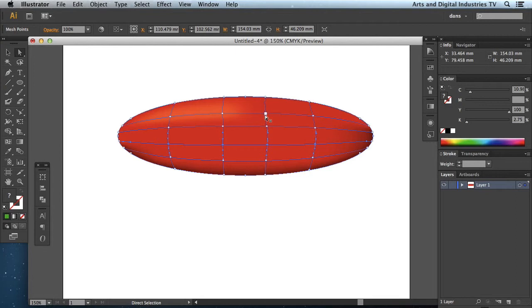Yeah, so I find it's a really useful tool in small doses, and can be really good to add a pseudo three-dimensional look to some of your images.